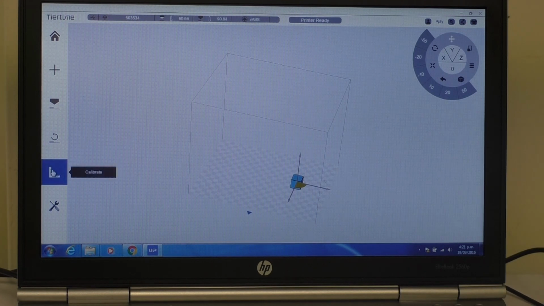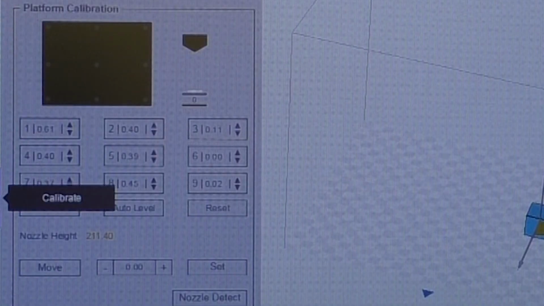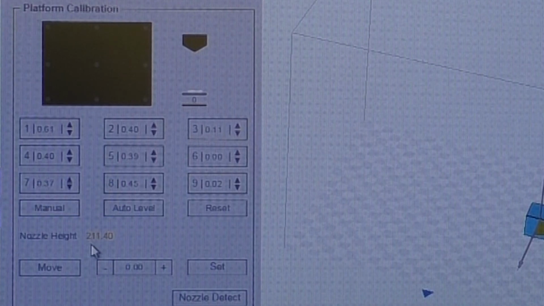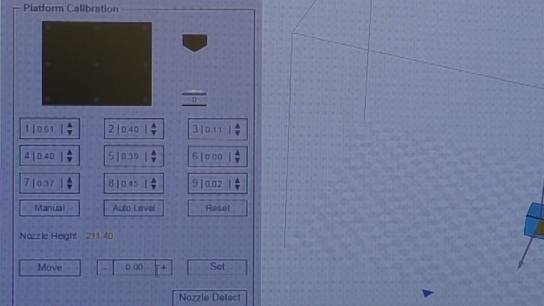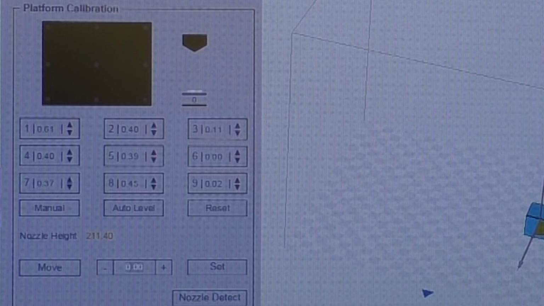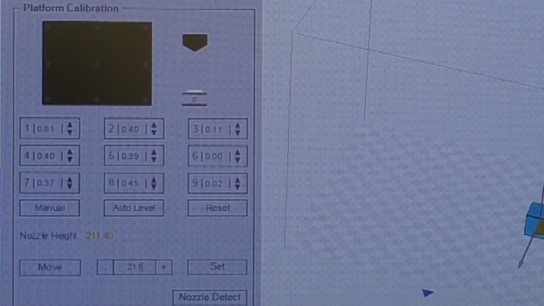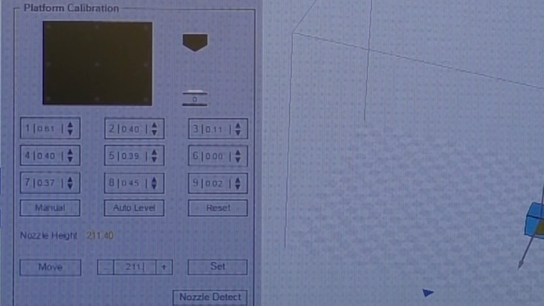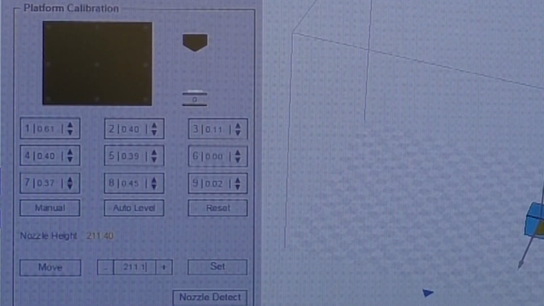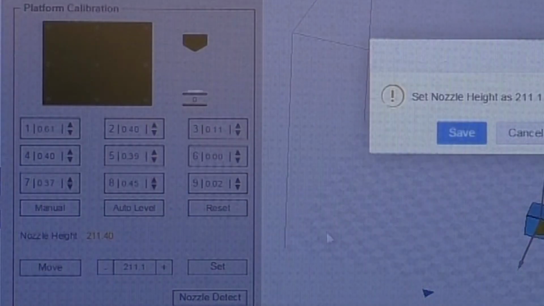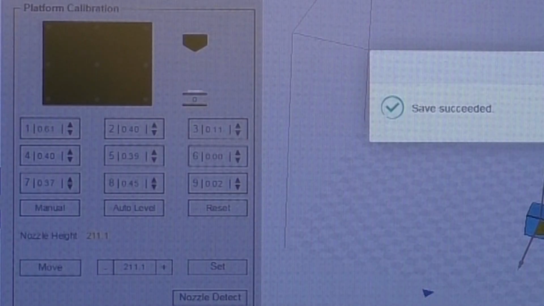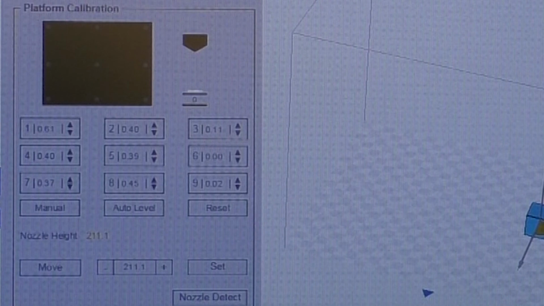Next, we know that our nozzle height is already set too close, so clicking on calibrate, nozzle height was 211.4. Now, because it's too close, we need to decrease that number. So we're going to change that to 211.1, changing it by 0.3. So next, we need to click set. Make sure that it saves. And we're going to go ahead and start our next test print.